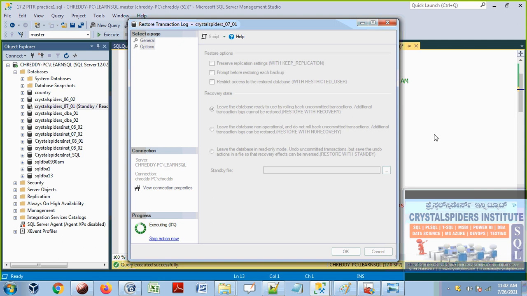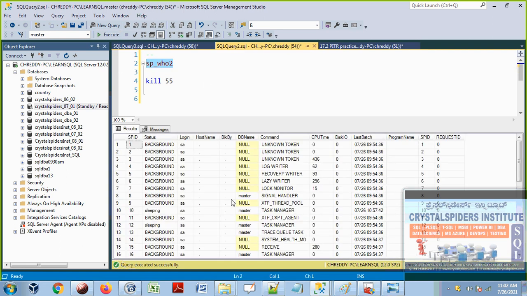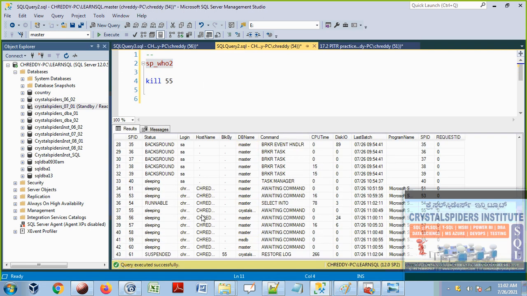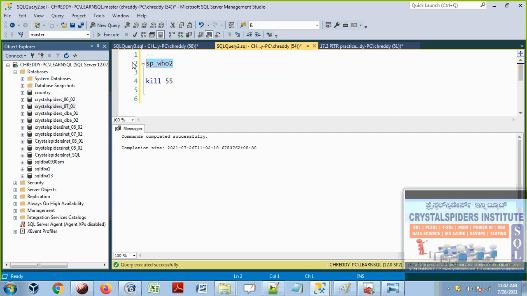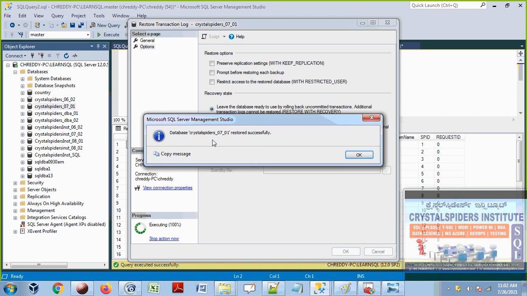Again it looks like there are some connection issues. Yeah, again somebody is connected to this database. Let me see. 55, still it is not killed, guys. 55. Yeah, now I killed that 55. That's why it is able to restore. So now this is saying successfully restored.